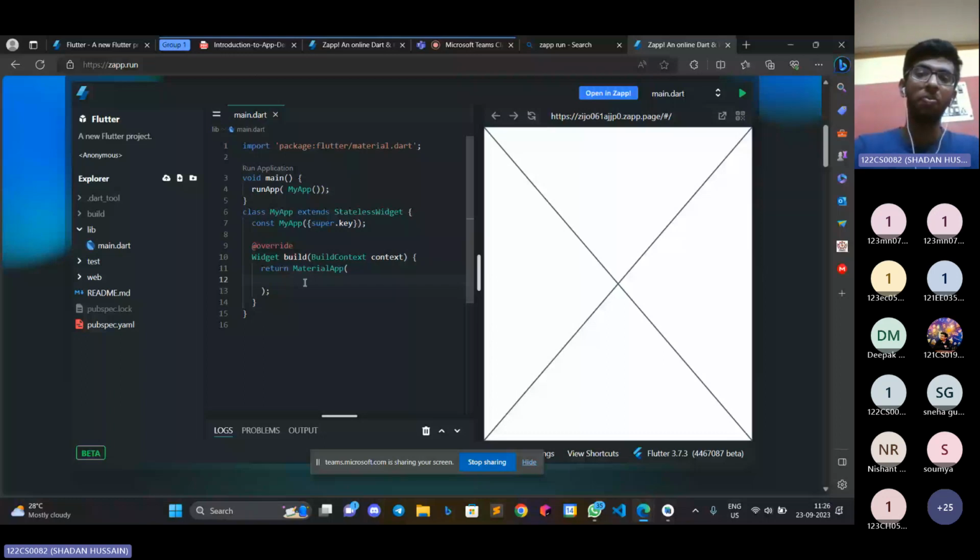Material app है. Material app basically starting point of the app होता है for Androids. Like for Androids, it is Material app. For iOS, it is Cupertino. For now, since we are building for Android, we'll focus on that Material app, and then we can write home where it will start. Like home will be a scaffold. Scaffold is basically a blank page. Now, in the blank page, we can do anything.